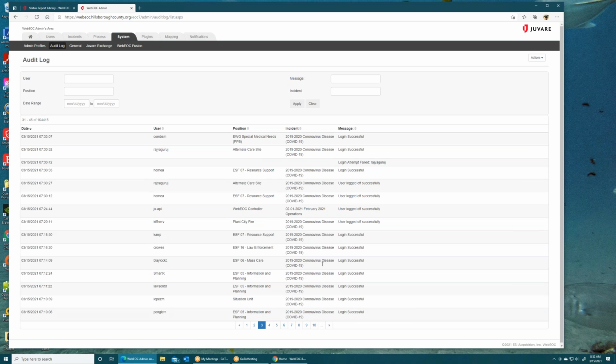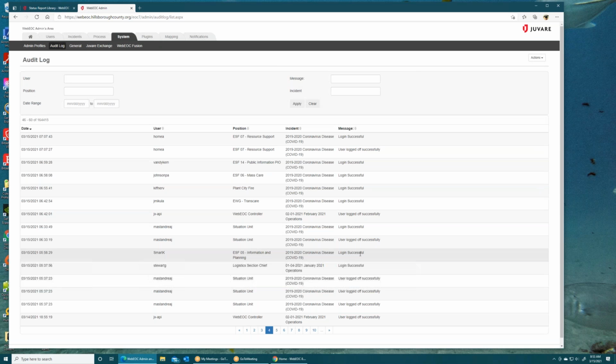The current audit log is a limited capability, but better audit capabilities have also been a long-time request from WebEOC users. Just keep that in mind. It's basically going to tell you who logged in. It's not going to tell you what they did. It's going to tell you who logged in and who logged off. So you can see that it's very limited. Someone logged into that position, in that instance, and then they logged off.